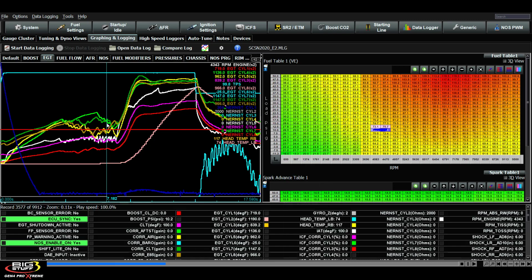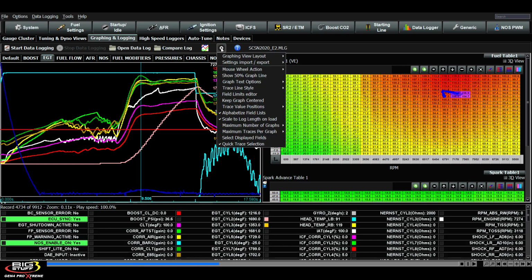You can split these up into 2 different graphs if you would, to have data on the top, data on the bottom. It's up to you. I like putting everything under one view.